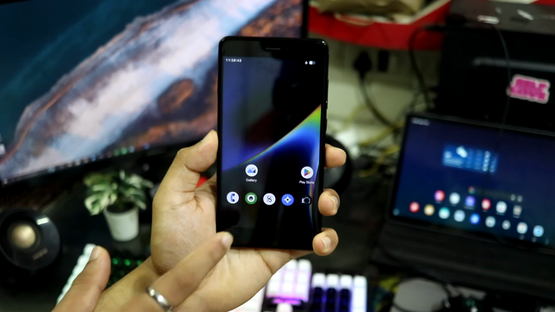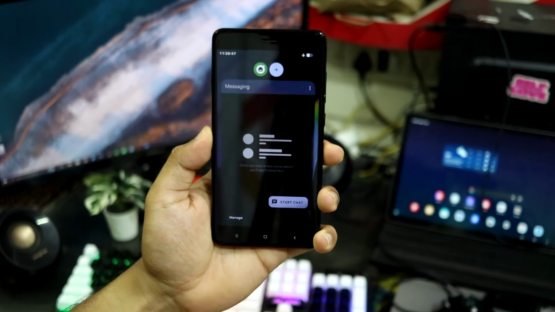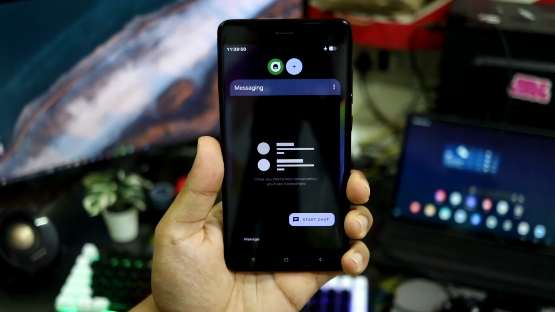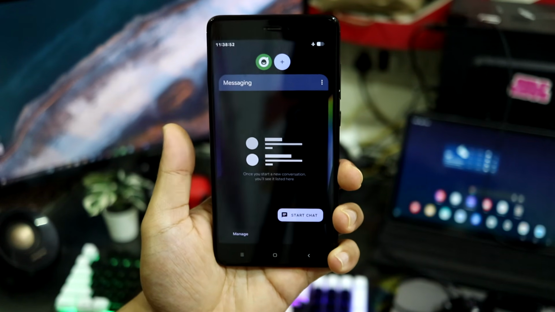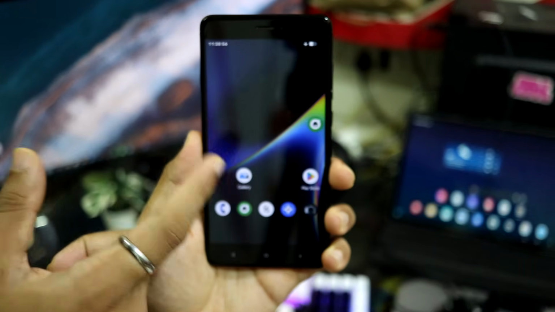So for that you have to press on that app, and you will see a new option which is bubbles, and you can just add it. As you can see, it has started a floating bubble, and you can add up to 4 apps. So when you go back, it will be seen as a floating bubble.